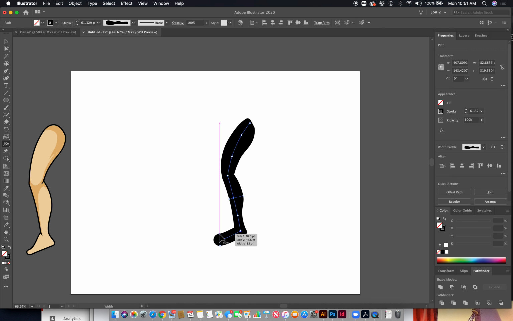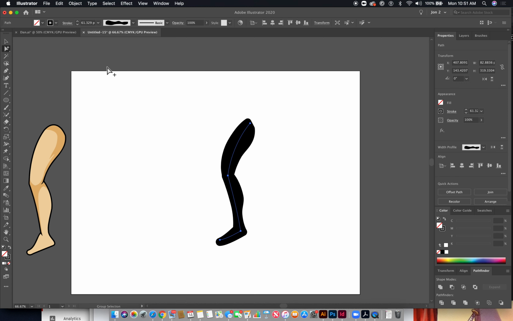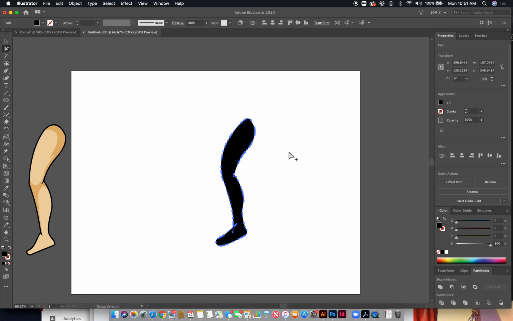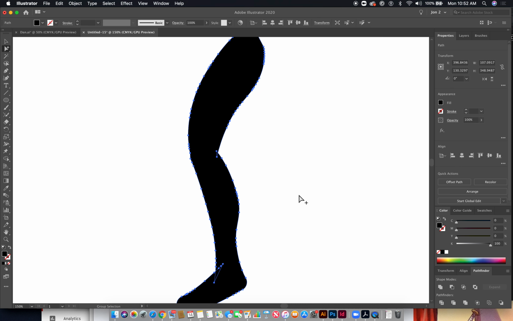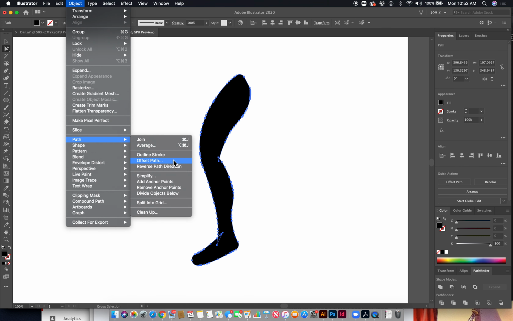Down at the bottom here, maybe I want to bring this in slightly, so it's not quite as thick at the bottom. Maybe this part of the foot actually wants to be a little bit thicker. So now I've got to this point. I've got pretty close to the shape of the leg that I want, but I'm going to go to Object, Expand Appearance. And then you'll notice that when I expand the appearance, there's an awful lot of anchor points associated with this object. So let's clean that up a little bit by going to Object, Path, and then choose Simplify.